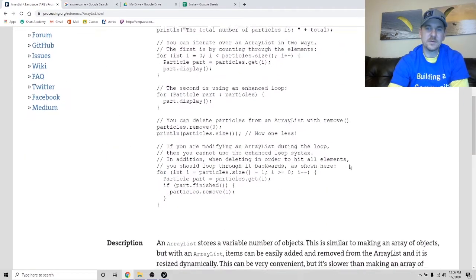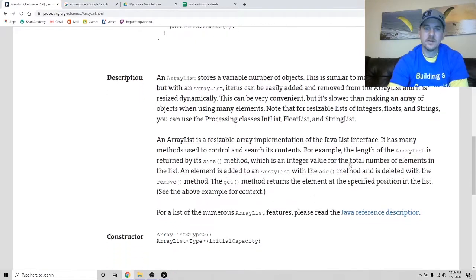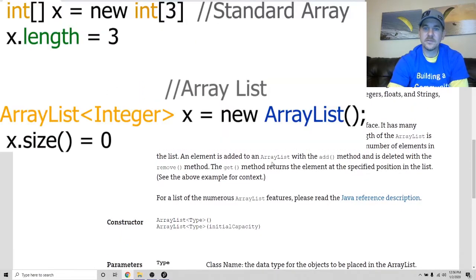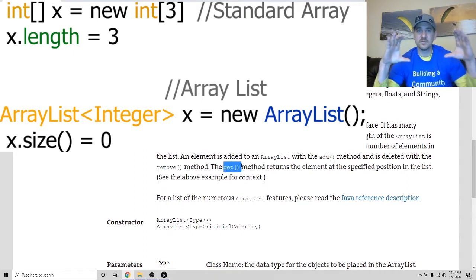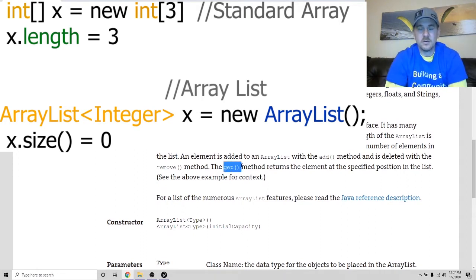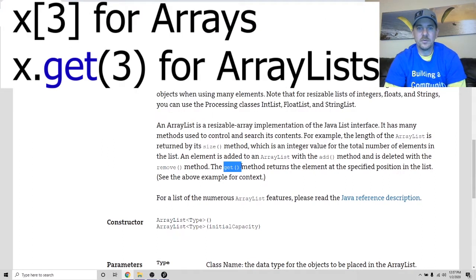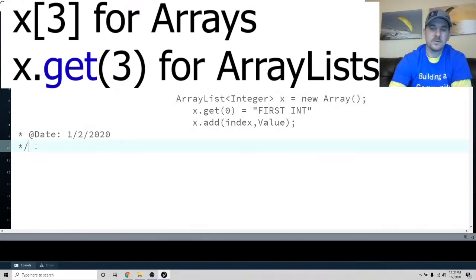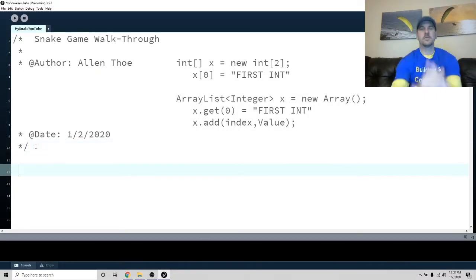Some of the methods I'm going to use are going to be a little bit different. So instead of writing length, for example, you'll see me write dot size. And instead of just indexing it with square brackets and the number, you will use get, and in the parentheses, you'll put the number. So it's kind of hard to explain. So let's go ahead and start the game.